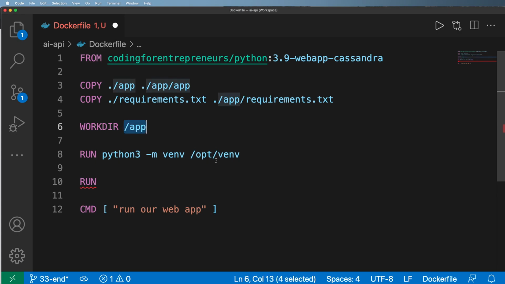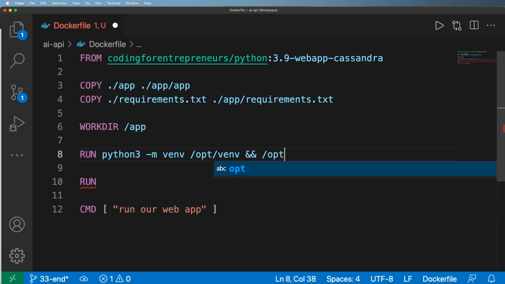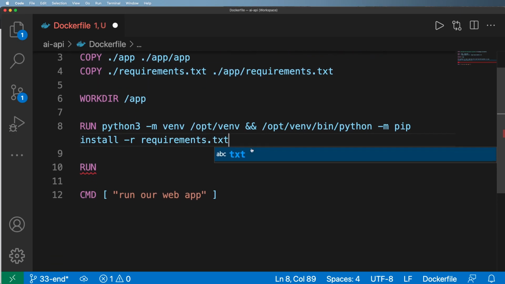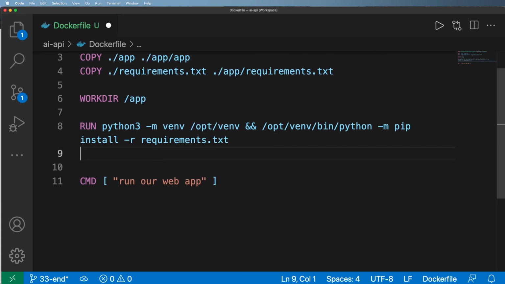This is where the root of that virtual environment will be, not necessarily where my project is. In fact, my project is going to be an app, right? We'll take a look at this in a moment, but then I'll just go ahead and run /opt/venv/bin/python -m pip install -r requirements.txt. Okay. And then this next run command, I'm going to go ahead and leave that out for a moment.